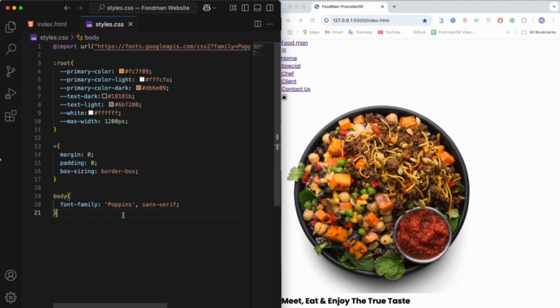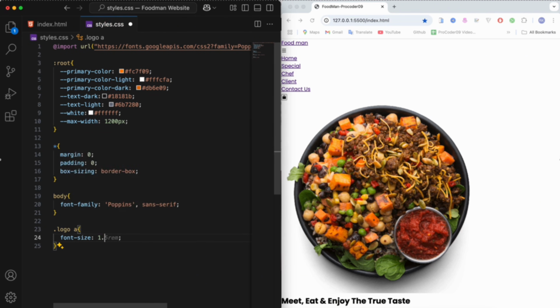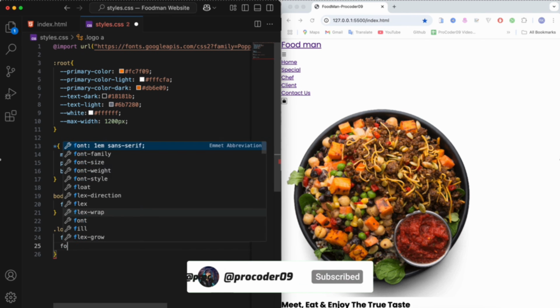Now after the body part, we will go for the logo here. So add the logo, and then add the font size 1.5rem, and then font weight will be 700.